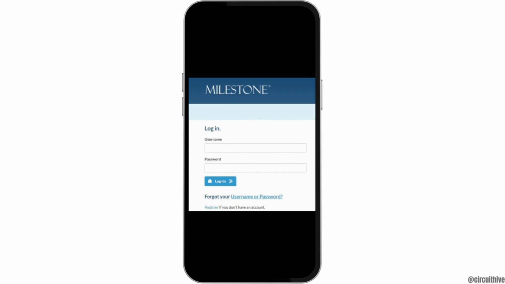If you do not remember your username or password, click on forgot your username or password below the login option. Once you do, you need to provide your email or phone number on which you will be receiving a verification code, using which you will be able to restore your username or password.